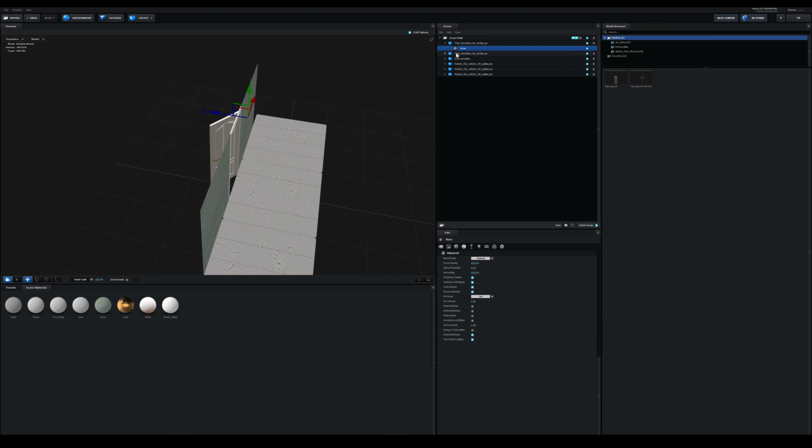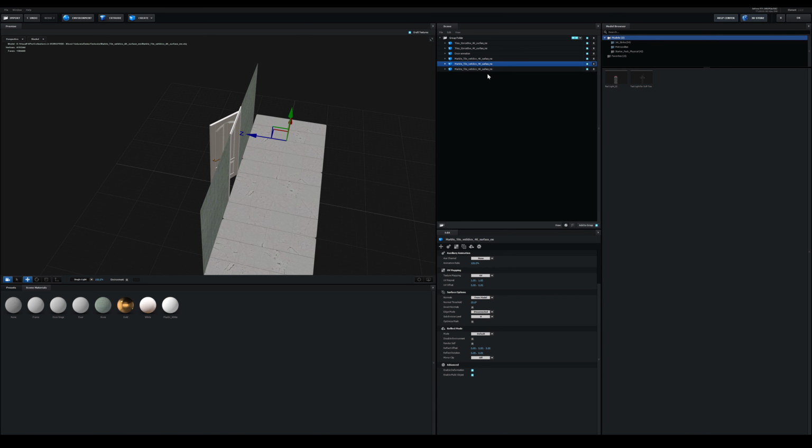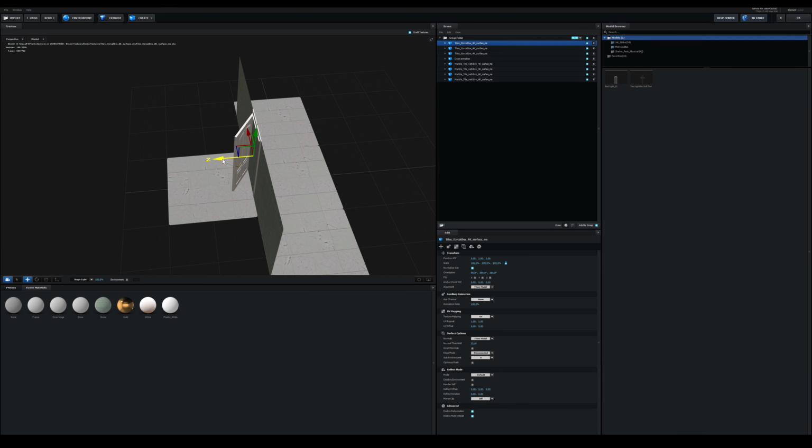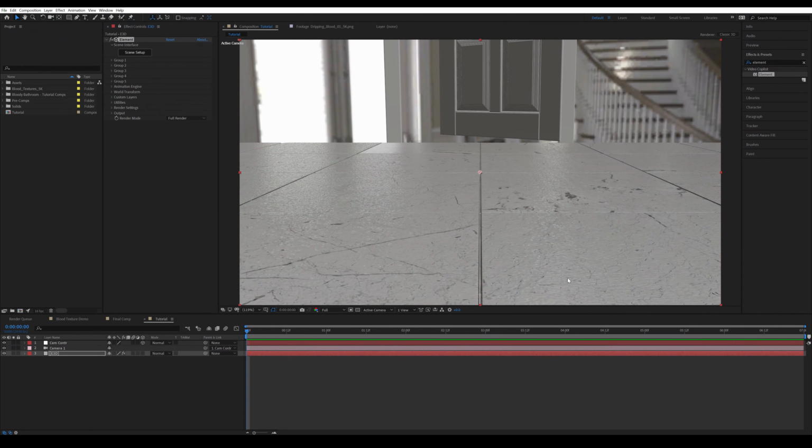Then I'm going to duplicate this middle floor again, bring it back, and just going to duplicate this wall, move it into the middle, then bring it back so it creates a small little room to look through. Then I'm gonna press OK, see what we got.